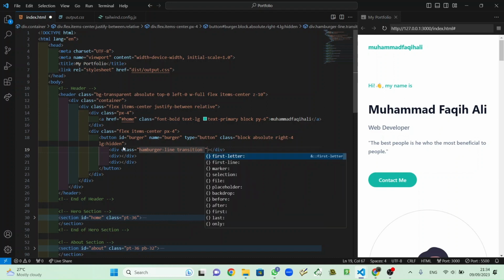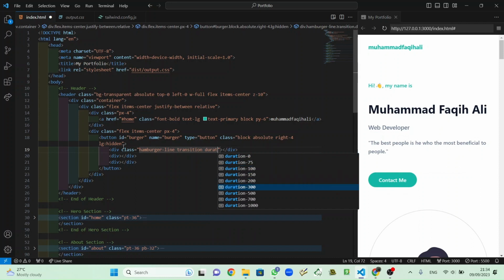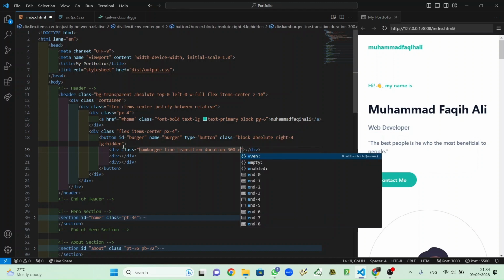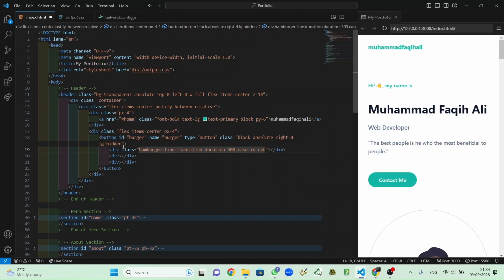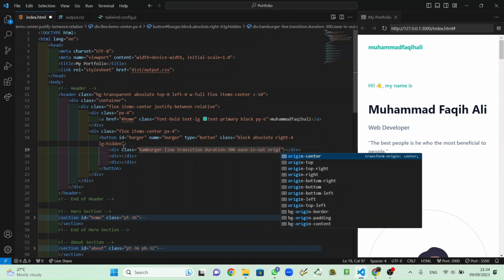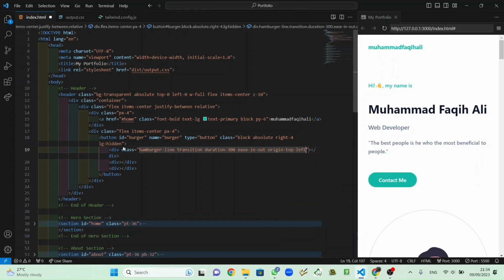Transition, and duration is 300, and ease-in-out, and origin top left. Sorry, top left.